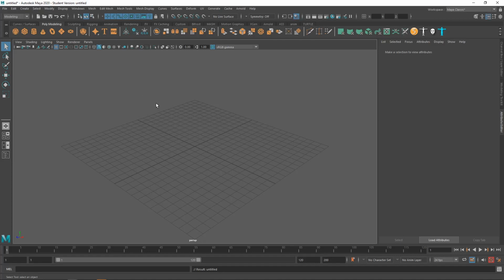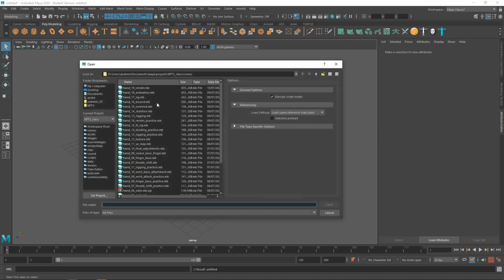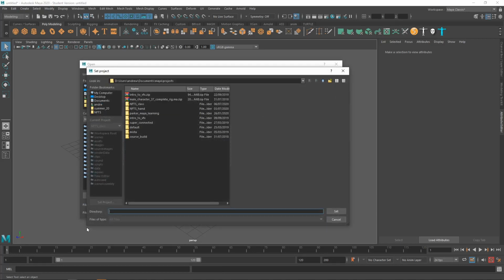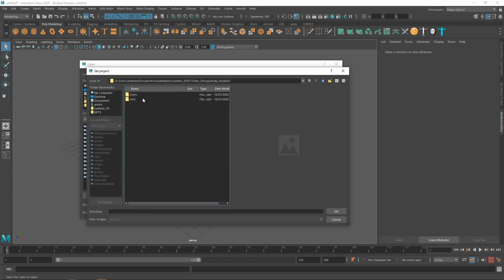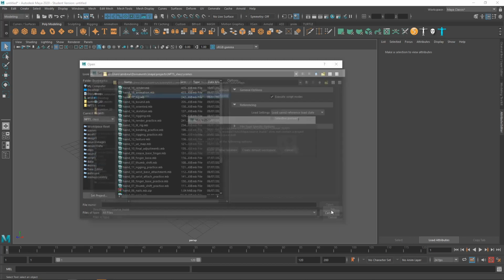The first thing I wanted to mention is that you need to set your project before you open your file. When you go to File, Open, you click Set Project, and then go to your project folder. Your project is set to the default project, which I can tell because that's where the workspace.mel file is, when in fact it should be set to this course build project that you have, but you don't have a workspace.mel.